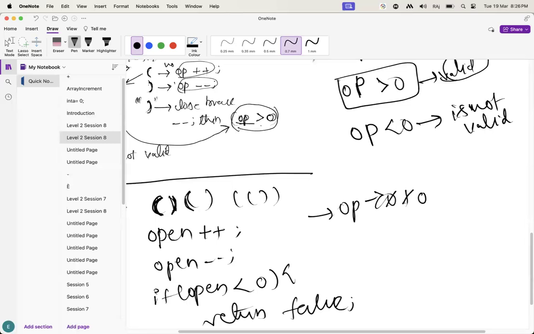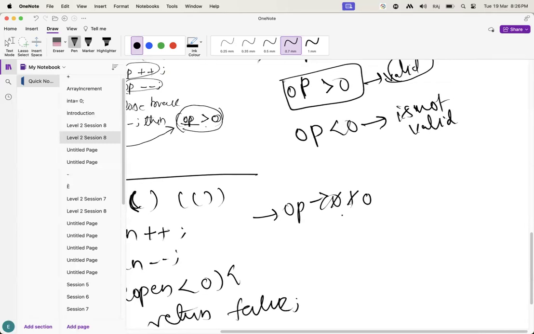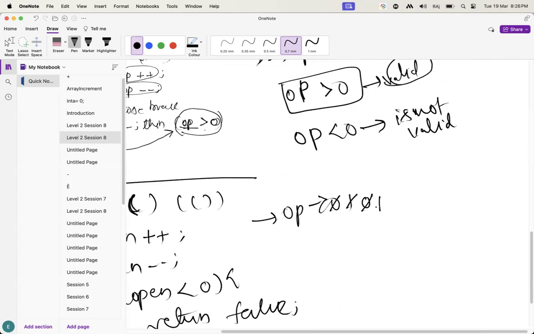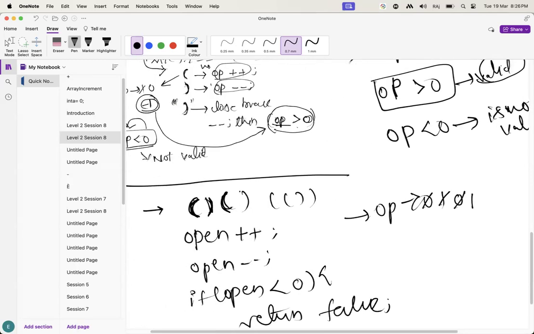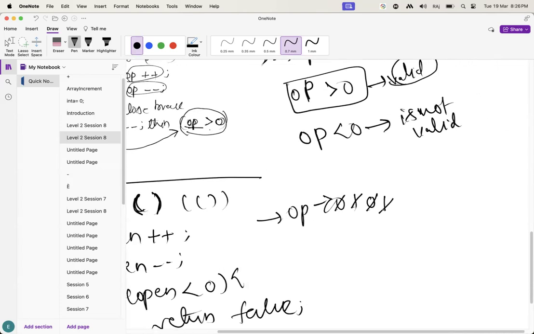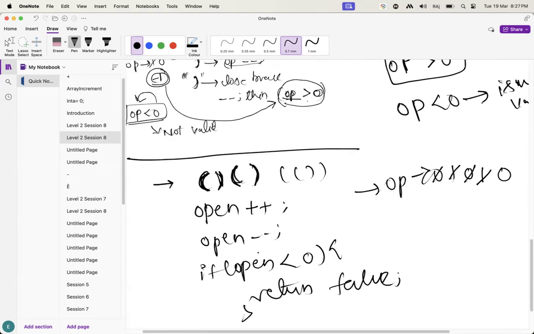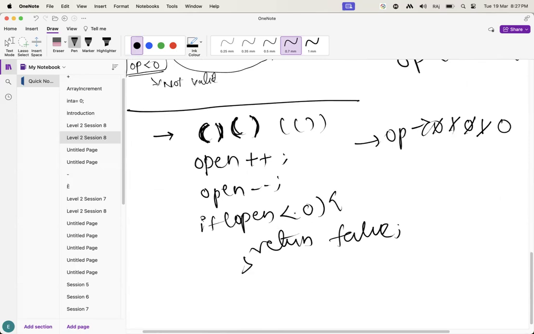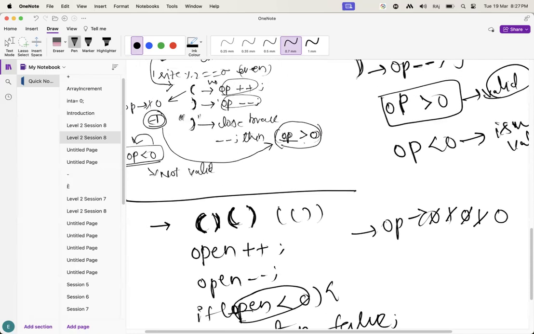Now again an open bracket came, so the open count value will be 1. And then a close bracket came, so it is going to be decremented by 1. That means 0. So again it will check if open count is less than 0. True or false? It is false. So sorry, this condition is false. That's why it's not going inside, and again it will continue.